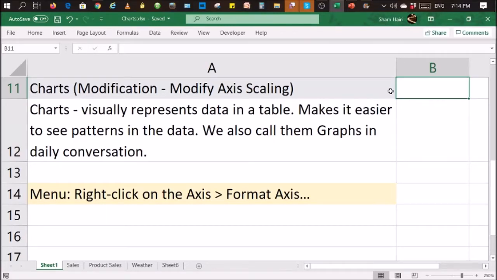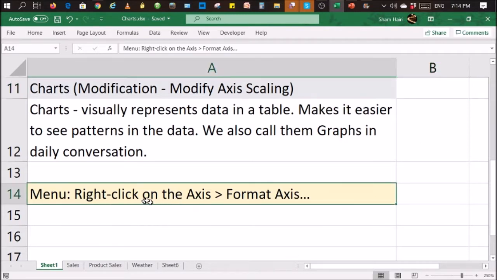Today I'm going to show you how to do chart modification of an existing chart, and specifically for today I'm going to show you how to modify axis scaling. As I mentioned in my previous chart video, in order to modify something on a chart, you need to right click on that particular aspect of the chart. In this case, since we are modifying the axis, we need to right click on the axis and then go to the Format Axis option on the menu.